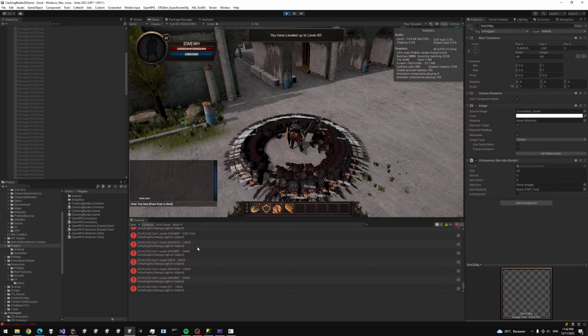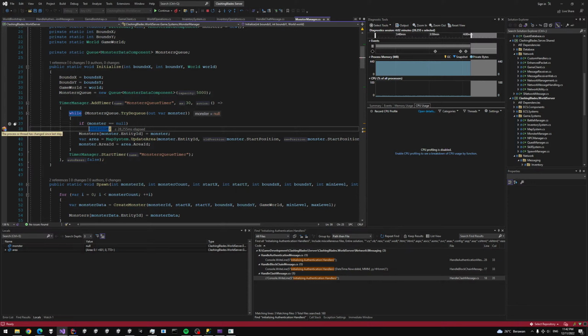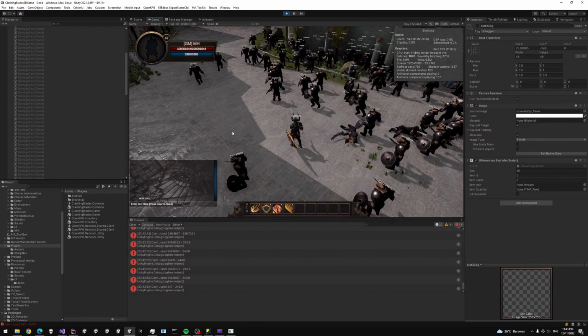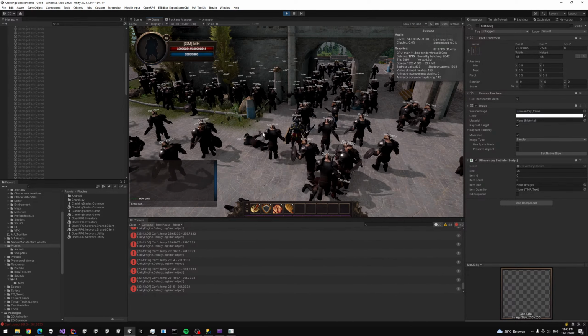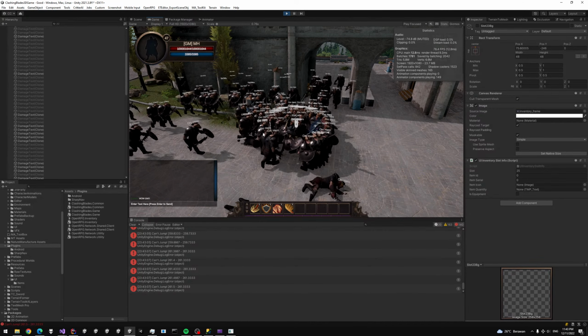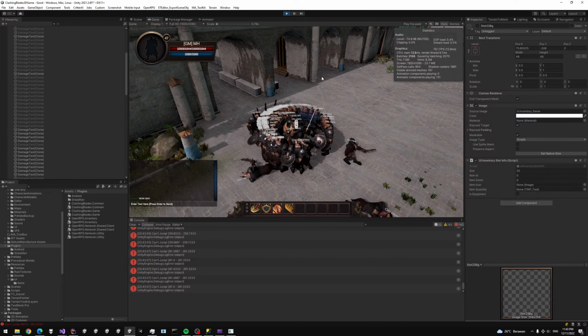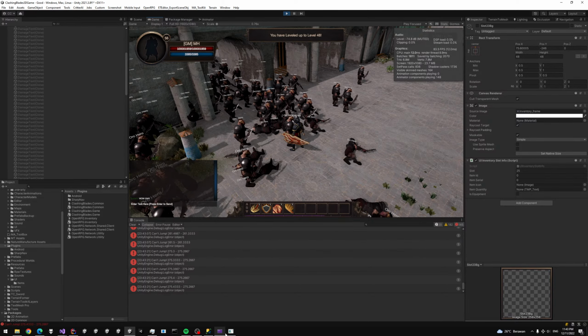Okay, I'm 47 now. And if I exit the game, let's remove this breakpoint, please. Whoa. Sure. They're all coming from everywhere to attack me. Dead. 20. Okay, that's enough. That's enough leveling up.